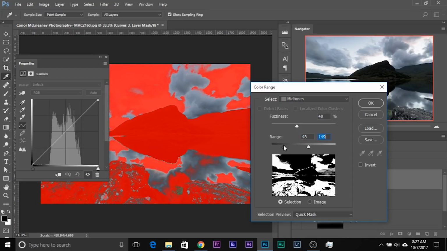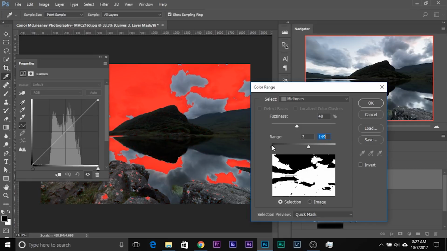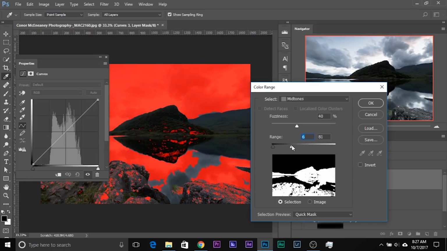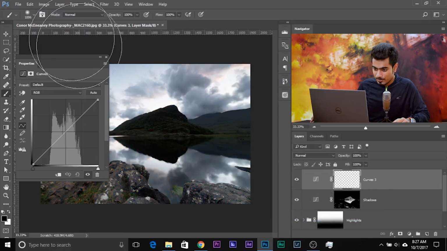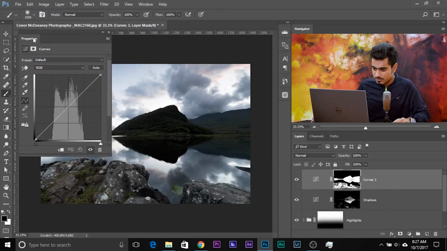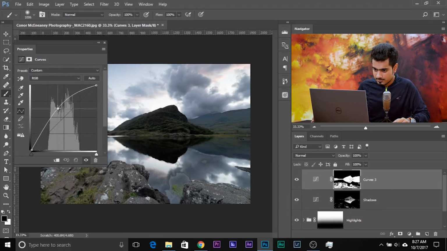So we need to first make it visible. There we go, just like that. Okay, that looks fine. Now you can go ahead and increase the fuzziness. There we go, that looks fine. Click OK once you're satisfied. You can take your time, I'm doing it really quickly. Okay, there we go. And now you can just brighten that up and maybe increase the contrast, just like that. Don't go too much. There we go, that's looking pretty good.